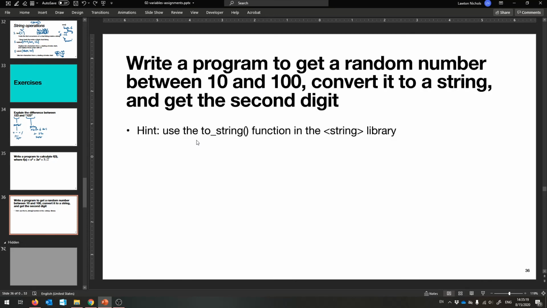So I haven't shown you how to convert an int to a string, but there is a nice handy-dandy toString function in the string library that will do that. It'll take the number that you want and give you back the string form of that. So yeah, that's all I wanted to say there. Good luck on these exercises, and I will see you in the next lecture.